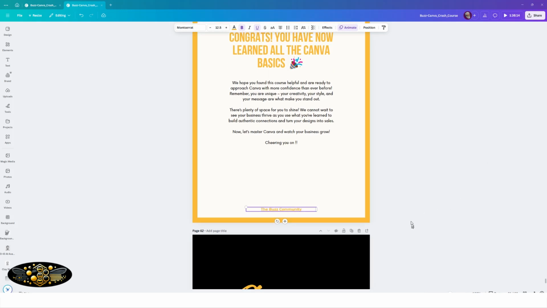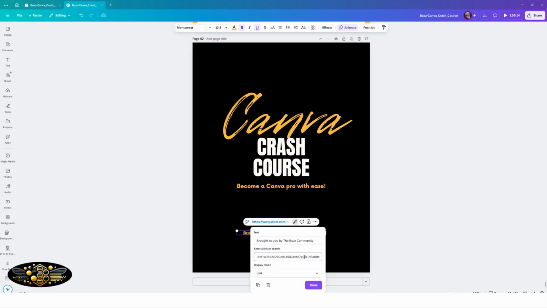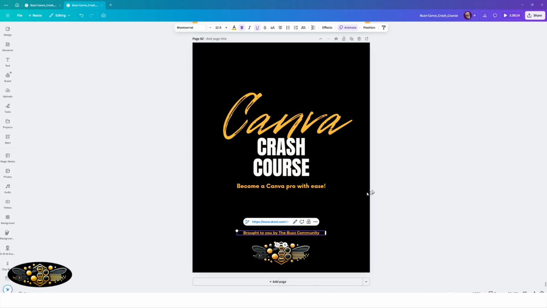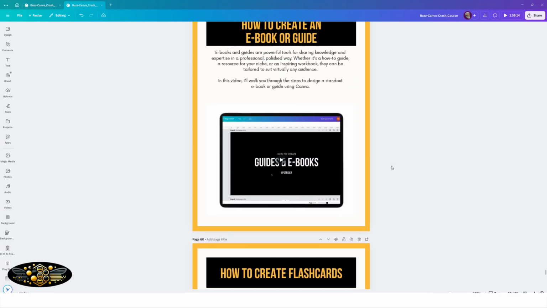And then the last page, page 62, same thing. Control A to select it, paste your link in. And that's really the only changes you have to make on this before you can use it as a promotional tool.